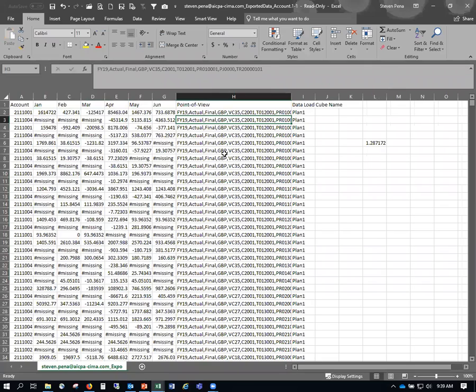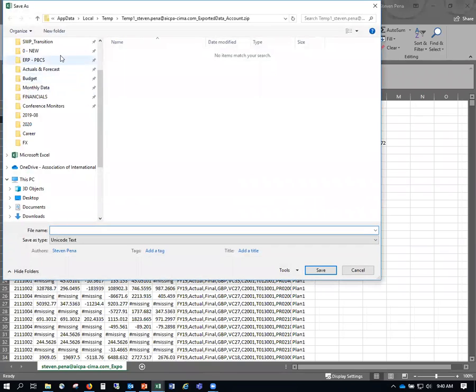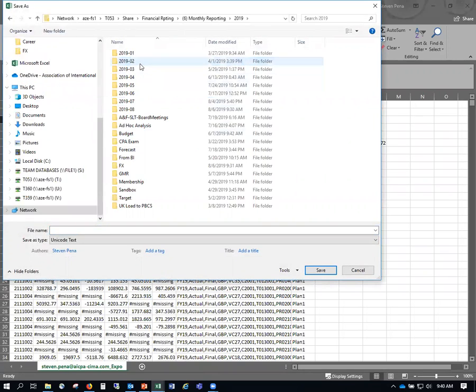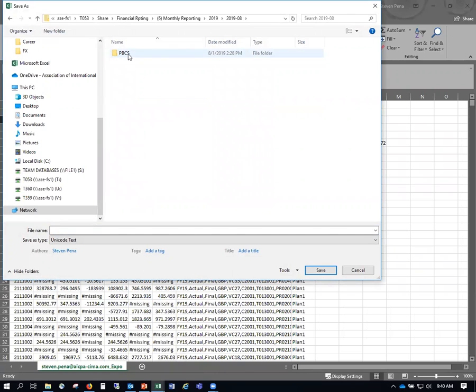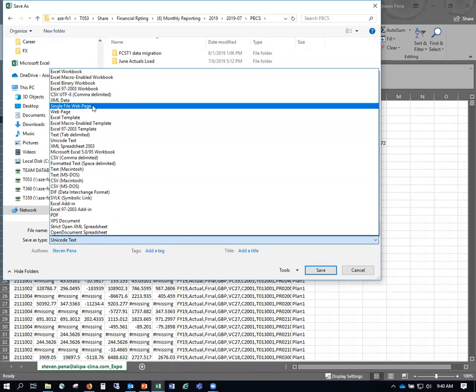Next step is we want to make sure to save this. So we're going to save as. Go back into this folder. I set up a monthly folder for PBCS. We're going to create a July actuals load. But this, I guess, won't. We can put it in there. In a prior month, what I've done is CSV.